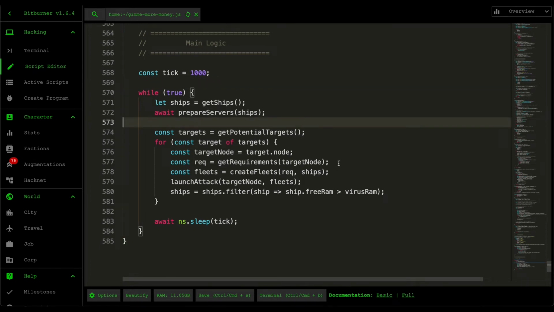So in the last video I showed you guys how the get requirement script works, how to create your strategy, how to calculate the delays, and also the maximum number of threads to perform our attacks. In today's video, I'm going to be showing you guys how to construct your fleets using the requirements that we just calculated.